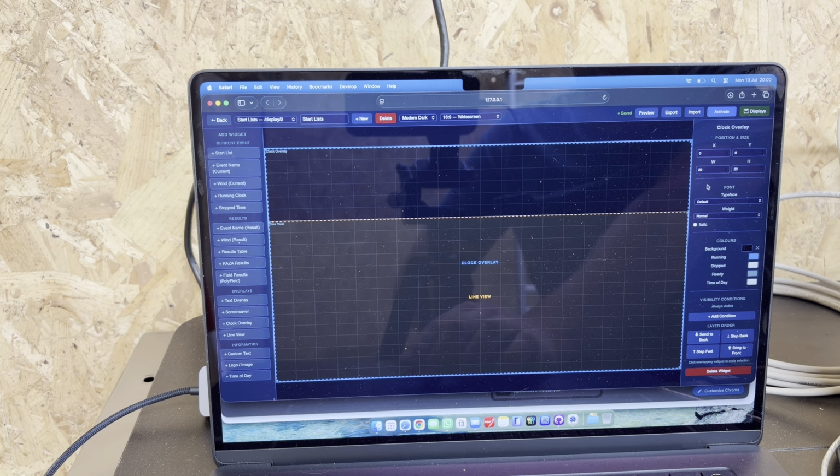We also have a clock overlay. This can be utilised to show a large clock when you click the clock overlay button in the dashboard, and will show just a full screen clock. Again, within this you can set, like the running clock, the different colours that can be utilised within this overlay.